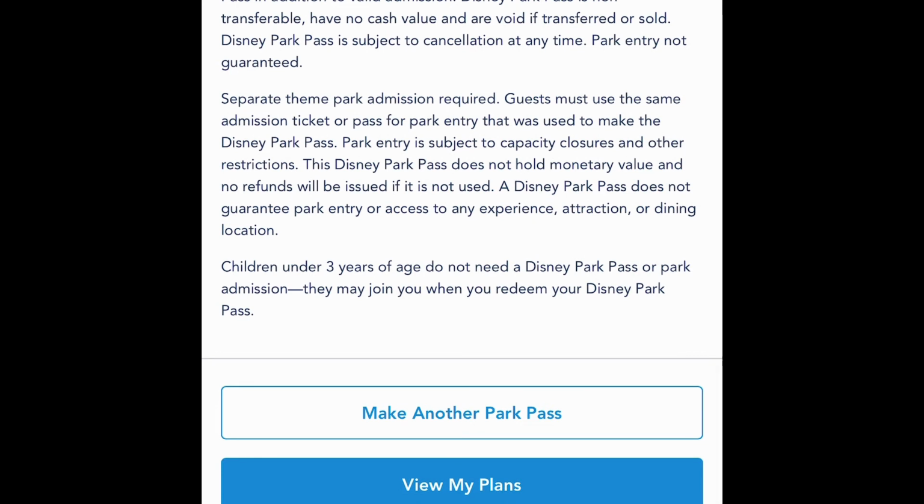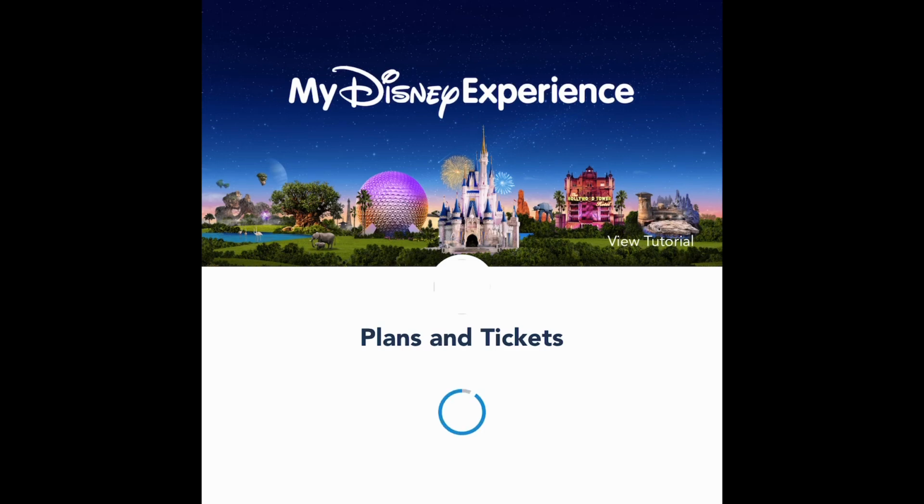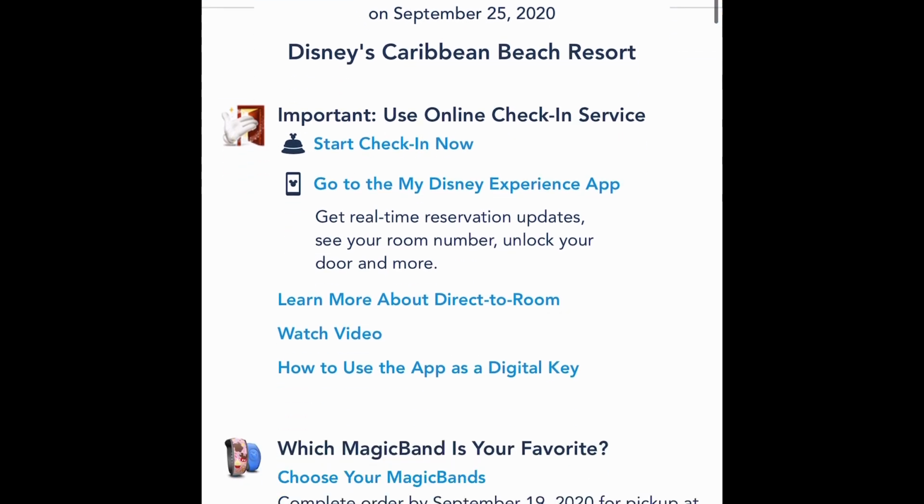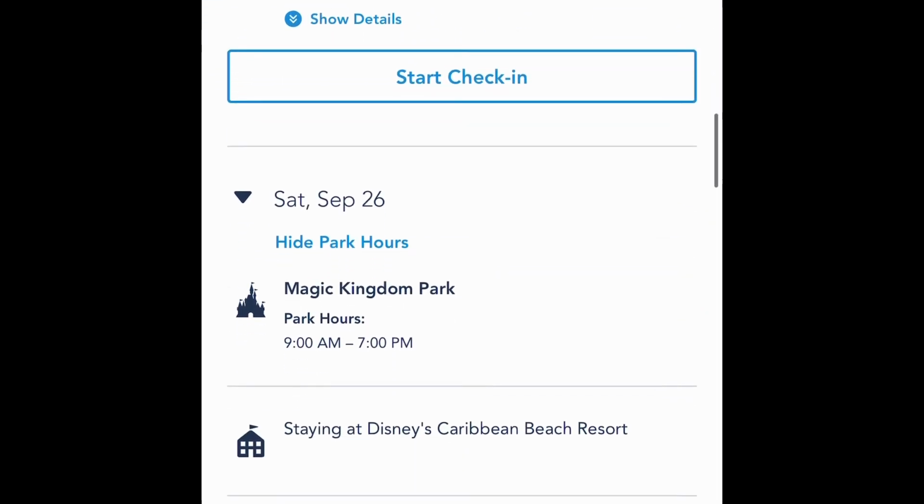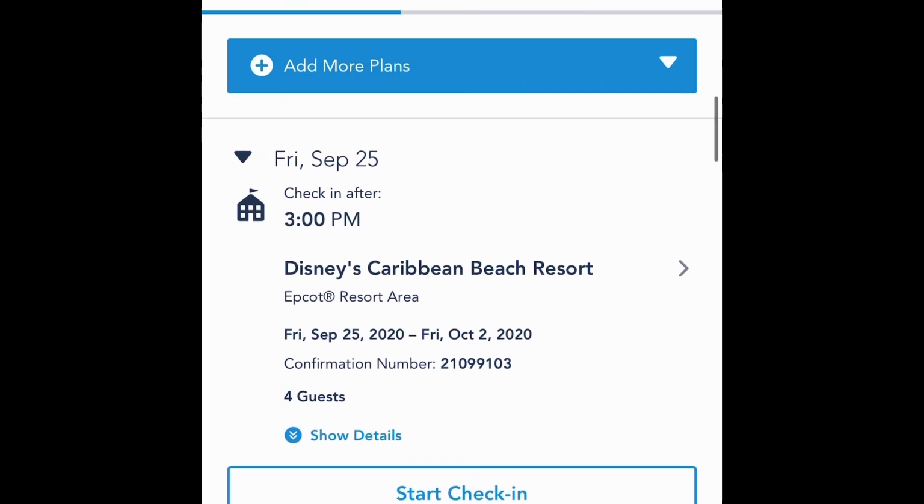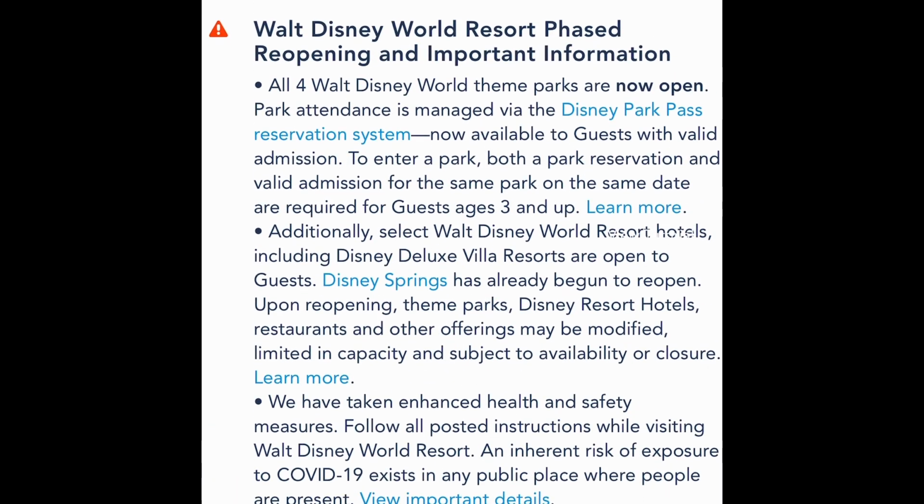And then you can either view it in your plans or make another park pass. Just to show you in the plans, go to view in my plans and you will see reservations here, and you'll see the first day right here, Disney Park Pass under Saturday, September 26th. So hopefully that'll help make things a little bit easier. Very easy. You can go through and make all of your reservations very quickly for everything.